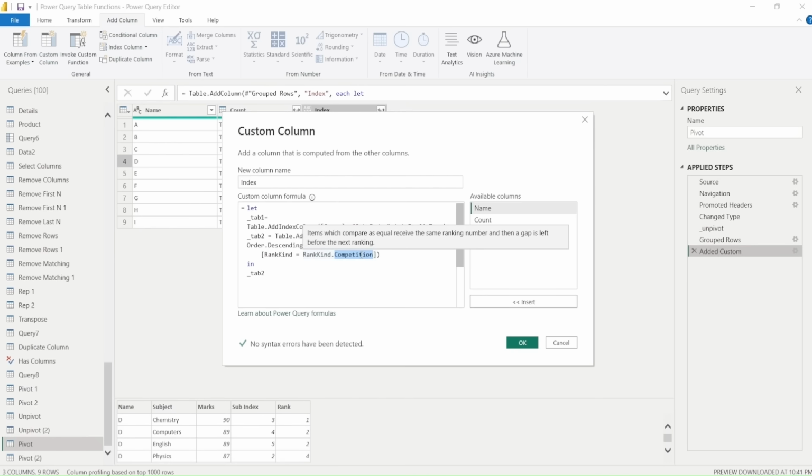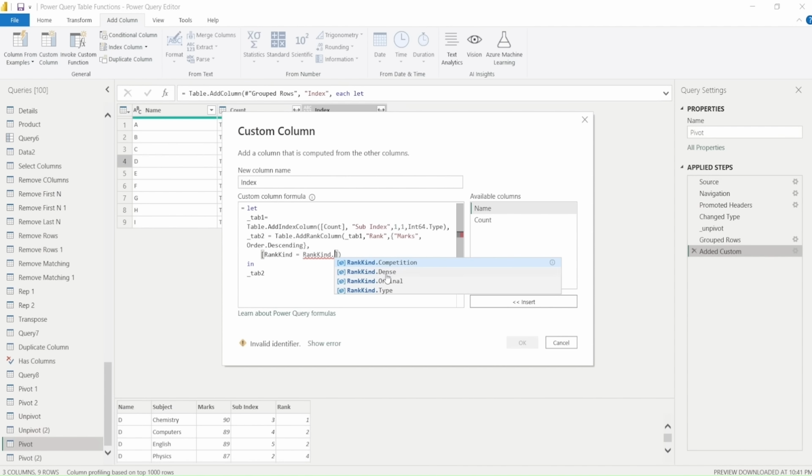And here in the rank kind, I can choose different options: competition, dense, ordinal, and type. So those of you who have already worked on the rank know that the dense rank is a little different. In case of the competition rank, we get the next rank skipped when a rank repeats. So if you look below here, you have a rank which is 1, 2, and then we have the 2 again, and then we have 4. So basically it is kind of a skip rank.